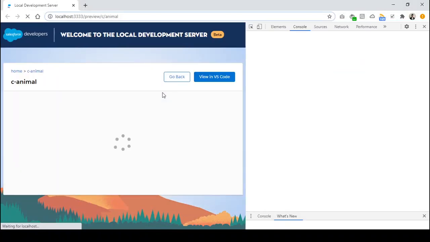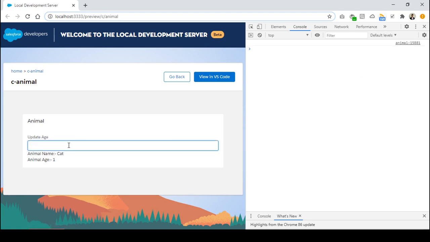Okay, so if I update my age, it is initially 0. I'm going to update it as 100. So you can see here that as I'm typing, the new age variable is updated automatically, right?